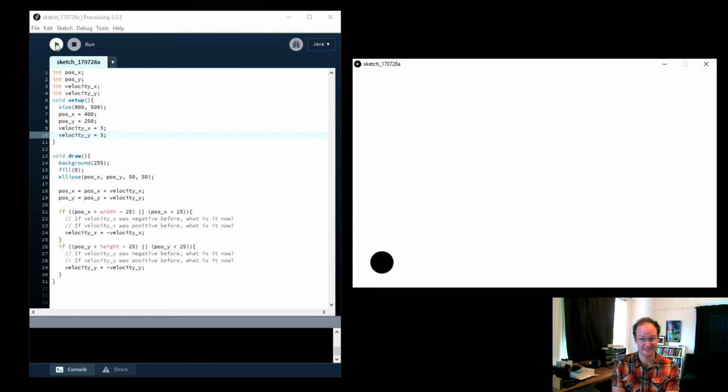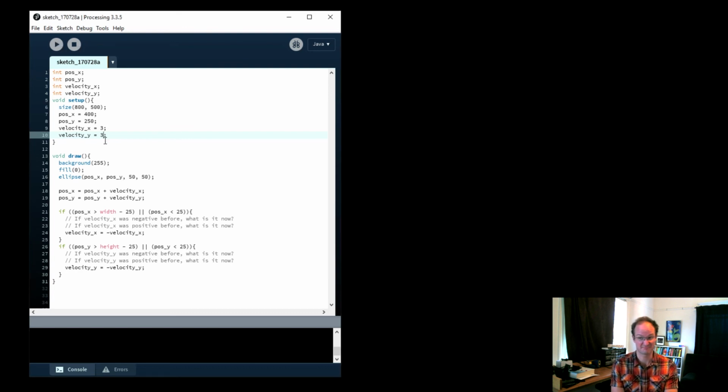If you're up for a real challenge, you could try to make it so that the ball's speed changes every time it bounces off the wall. That'll be the challenge assignment for this lesson. All right, so you just have to change something every time the ball bounces.